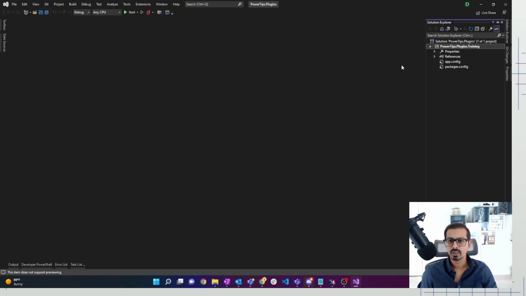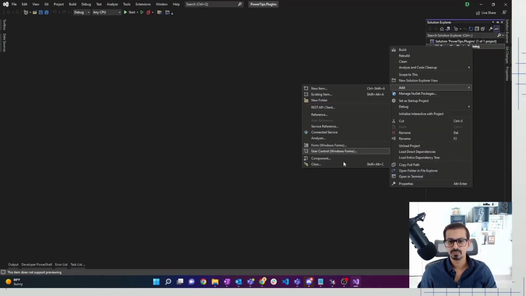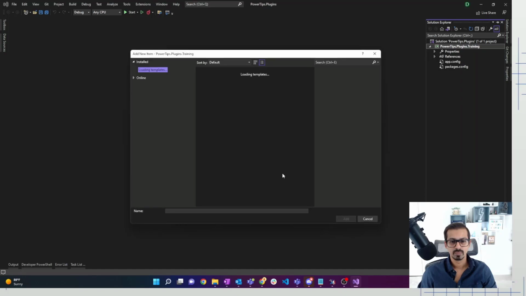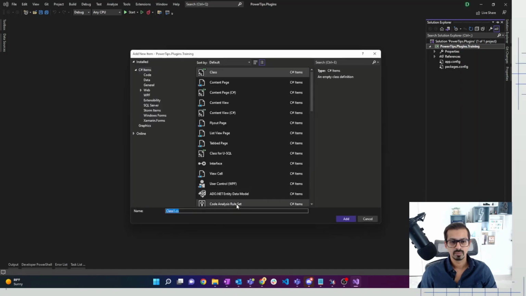So the next step is to configure our project. Now, we have to configure our projects in the industry standard manner. In the industry standard, we normally use plugin base classes. So to add a plugin base, I'm going to add a new class file, and then I'm going to call it PluginBase.